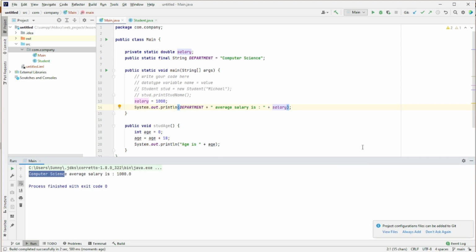You can actually initialize and use your public static variable on other classes, or even on other methods. So this one actually produced the result: computer science, average salary is 1,000. So that's how you would use the three types of variables in Java.